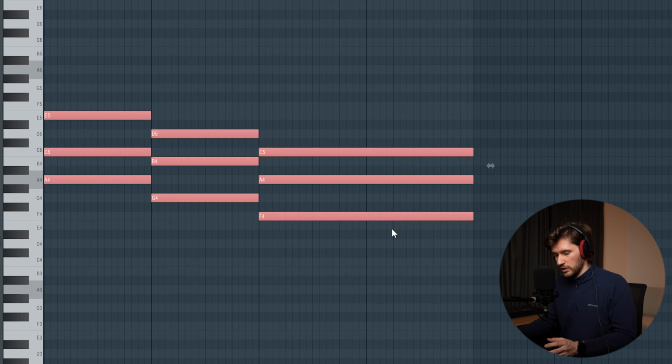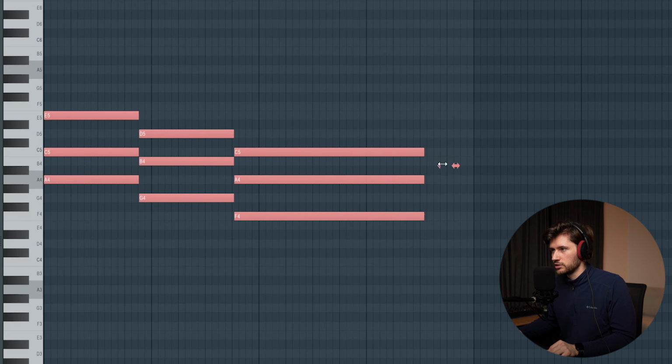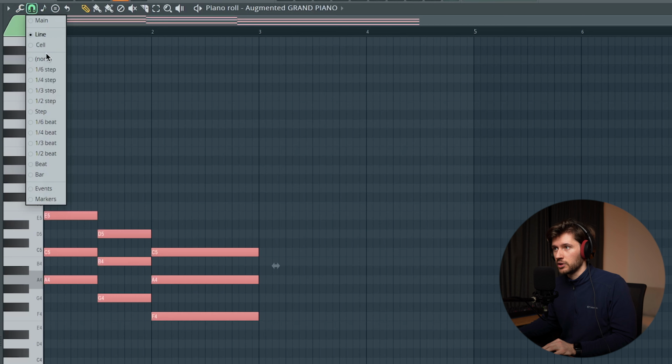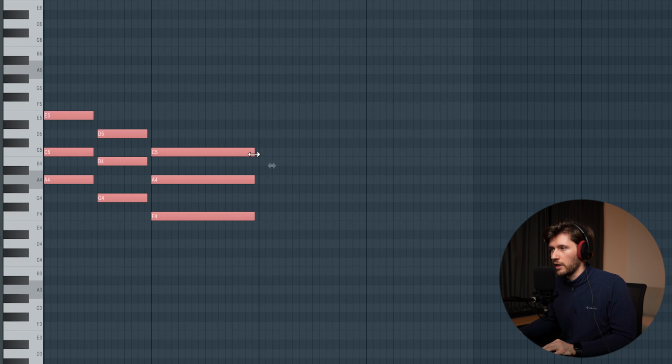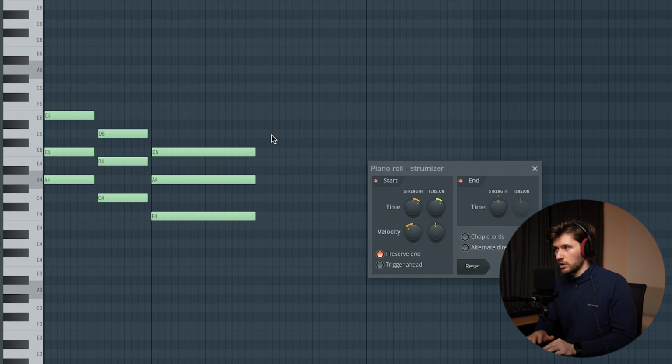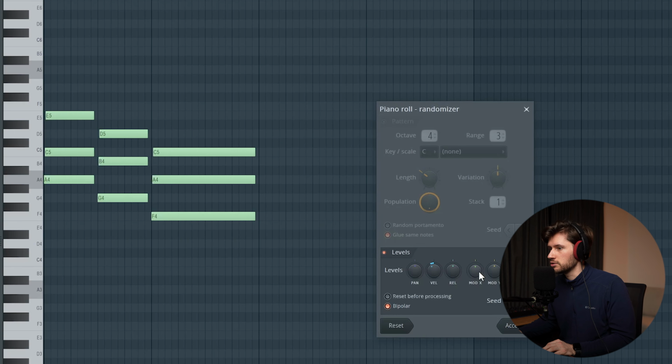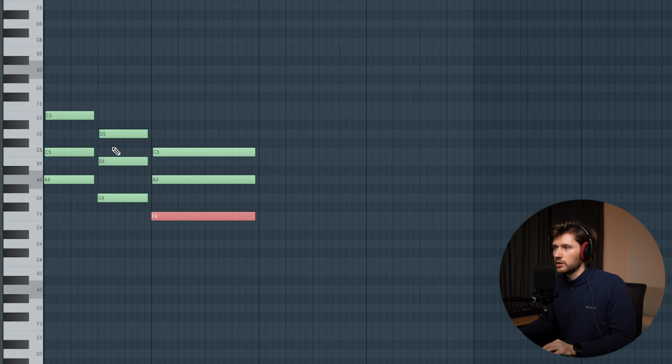For now, I think this chord progression sounds just too slow, so I'm going to shorten it up like this, quantize it, and then I'm going to select the magnet, select none, and shorten down the notes a little bit. Then I'm going to strumize this, and then I'm going to randomize the velocity to make it more human somehow, and lower it down. Then I'm going to individually play around with the notes.